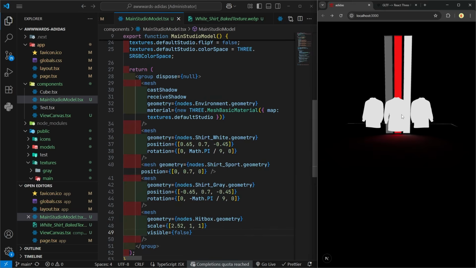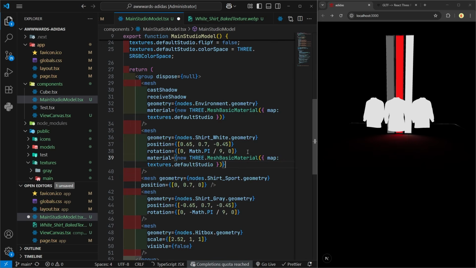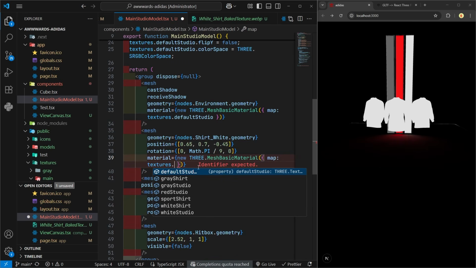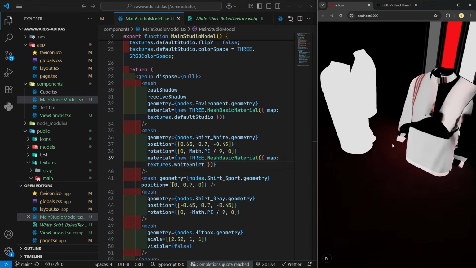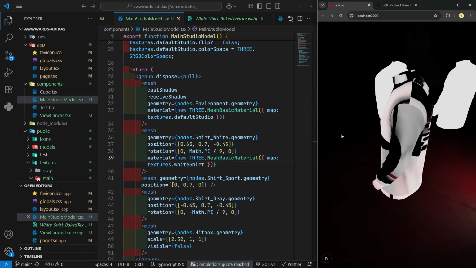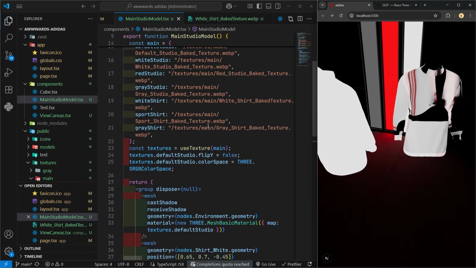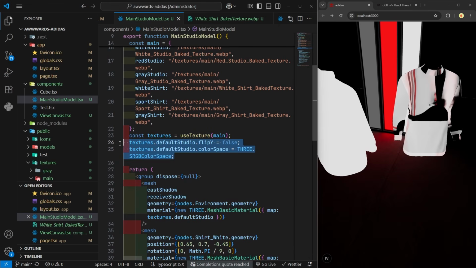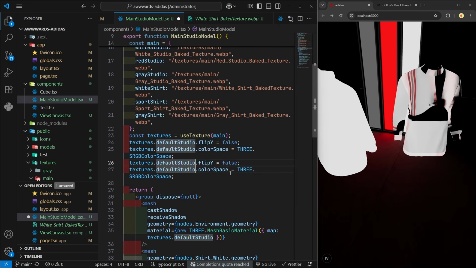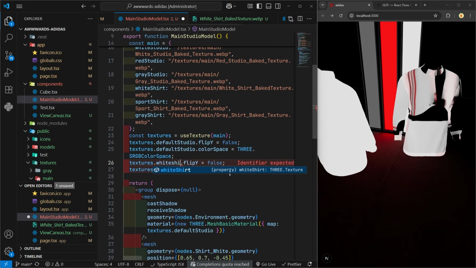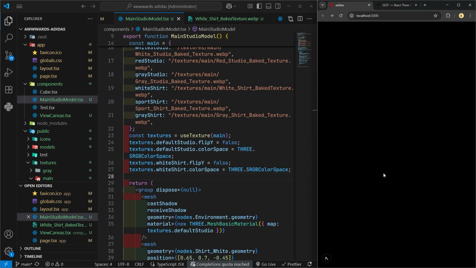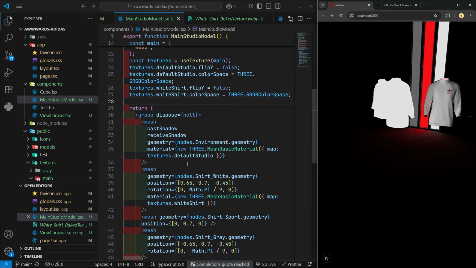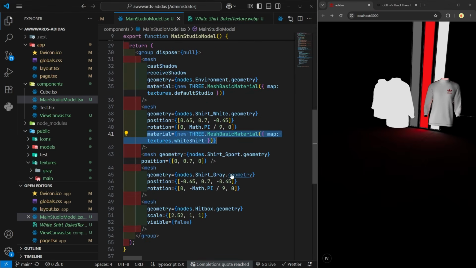There we go. Now let's also define textures for the shirts as well. So I'm going to copy this material and paste that out over here. Now this time we're going to use dot, so we are in a shirt white, use white shirt. As you can see, the texture is flipped and the color spacing is actually wrong. So let's actually define that again. I'm just going to go ahead and duplicate this again. And this time, instead of saying defaultStudio, I'm going to say whiteShirt. Let's refresh that again. As you can see, it is correct. And again, we need to duplicate this, and again, we need to copy this and duplicate this right over here and so on.